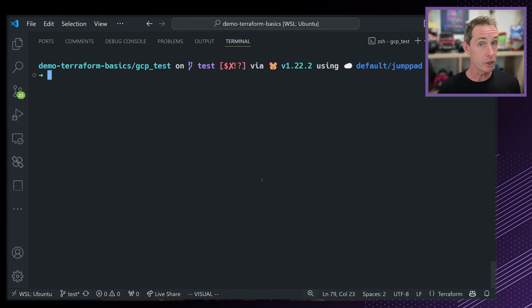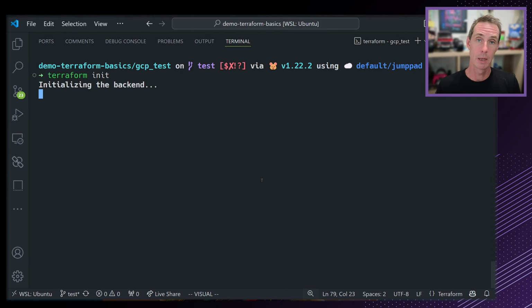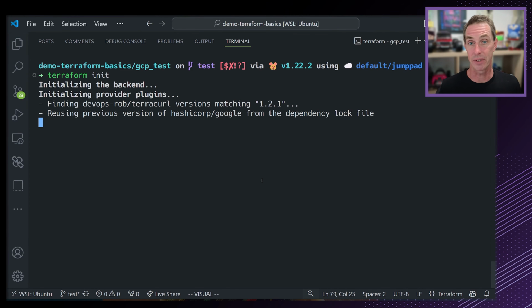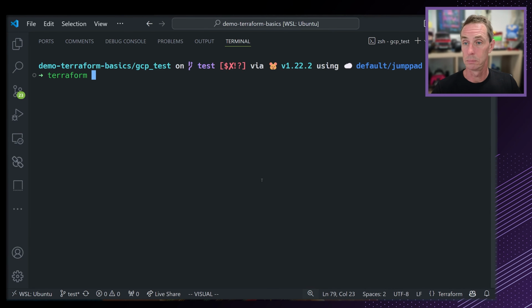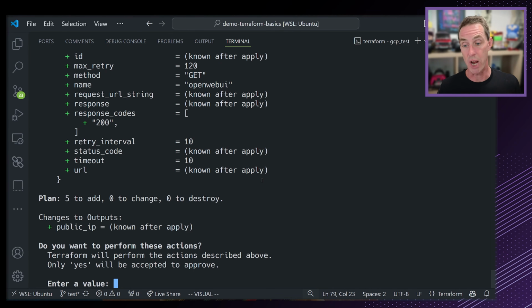Now, because I added a new provider, I do need to run init again. So Terraform Init. And Terraform Init is going to detect that I have that new TerraCurl provider. It's going to download it and everything exactly the same as we did when we created and set up the Google provider at the beginning of this video. Next thing, let's just run that apply. So Terraform apply. Terraform is going to read my configuration. It's going to check it, telling me that I'm going to add 5 resources.